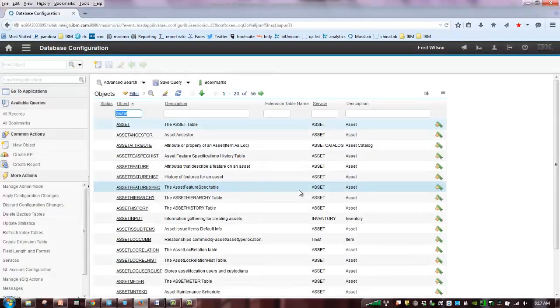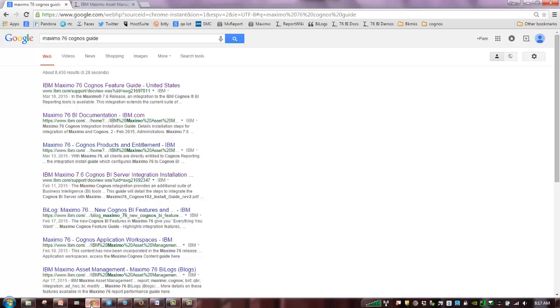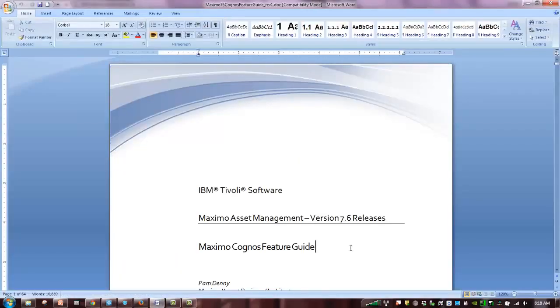The other thing that I quickly wanted to highlight here is where you can find more information about all these different Maximo relationships and the business rules that we have. If you come over and you search on Google, it's always the best place to do a search to find Maximo report related information. Just do a quick search, Maximo 7.6 Cognos guide. And one of the first guides you're going to see over here is this Cognos feature guide. Cognos feature guide gets into more details about the business rules, and I've opened up a copy here.